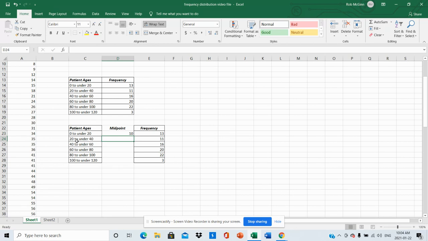We'll do the same process here. So our lower bound is 20. Lower bound of the next class is 40. Add those together, we'll get 60. When we divide by 2, our midpoint is 30. Do the same thing for the next one. 40 plus 60 gives us 100. Divided by 2 gives us a midpoint of 50.